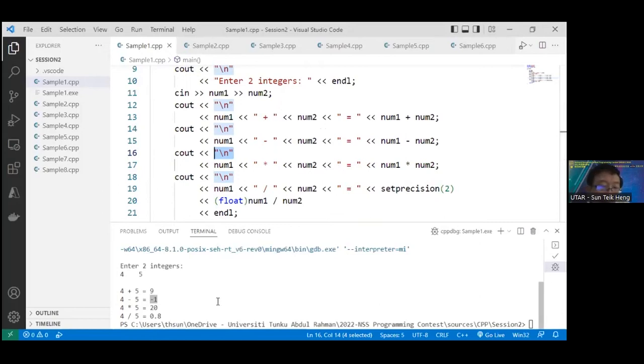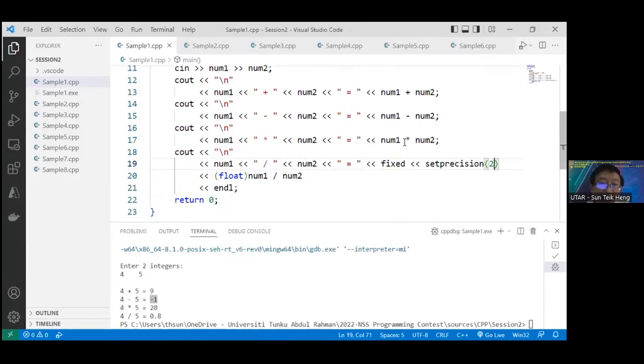Now, just now I mentioned precision. If you want a precision of 2, you can see 0.8. But if you want decimal places, then you also have to use the fixed keyword followed by the precision 2. With fixed and set precision, this means that you have 2 decimal places. Let me run the program again. If you make changes to your program code, you need to run the program again.